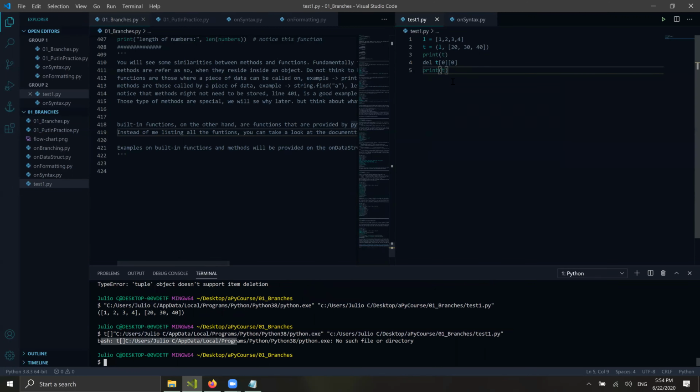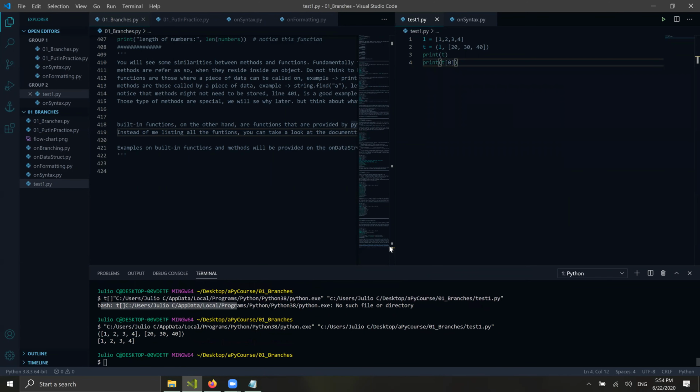Gosh, tuple. Oh, okay. Yeah, I don't know. If we do this, print this. Okay, yeah. So how would you delete a value here?